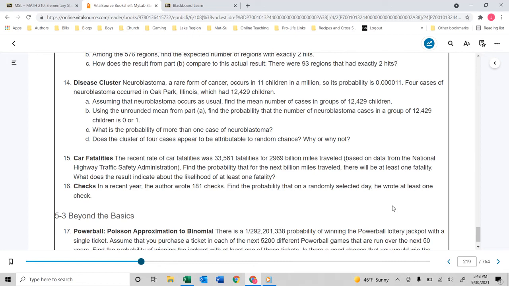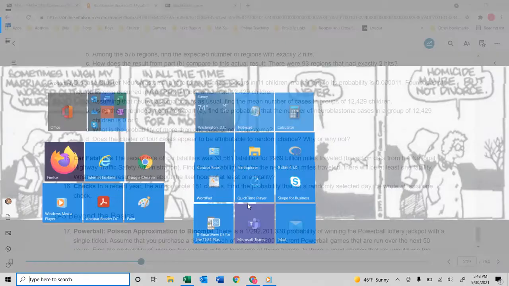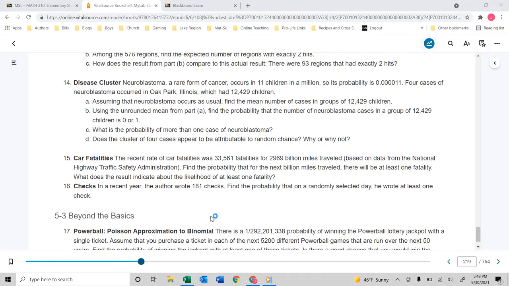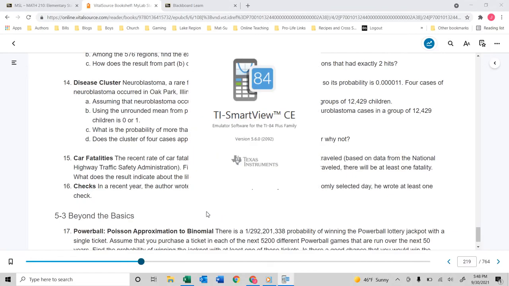Okay. So how do we find the mean here? Well, we are going to use our calculator. We're going to take 12,429 times 0.000011. I forgot to bring up my calculator here. Hold a second. Let me find my calculator. I was doing it on my calculator here, but you probably want to see what I'm doing here.